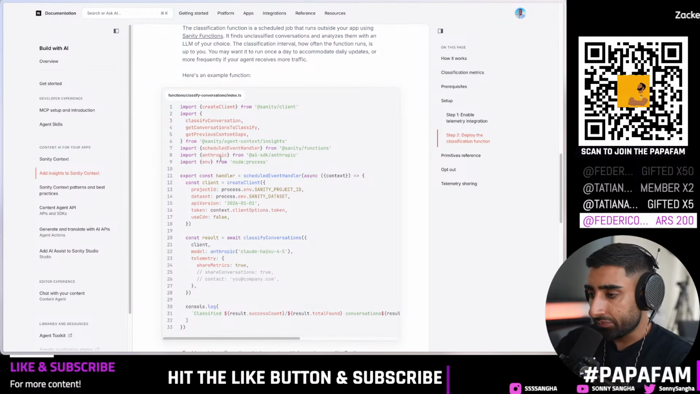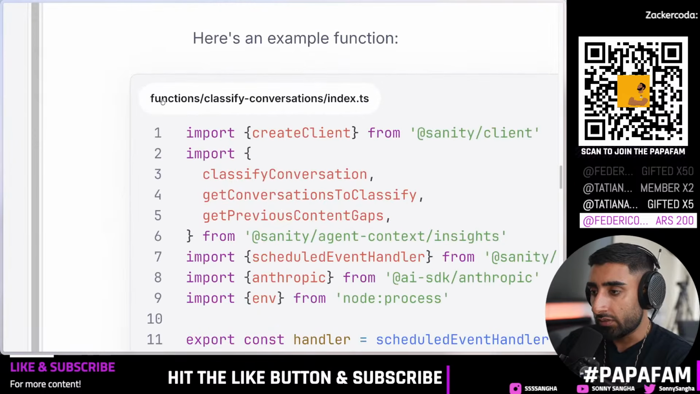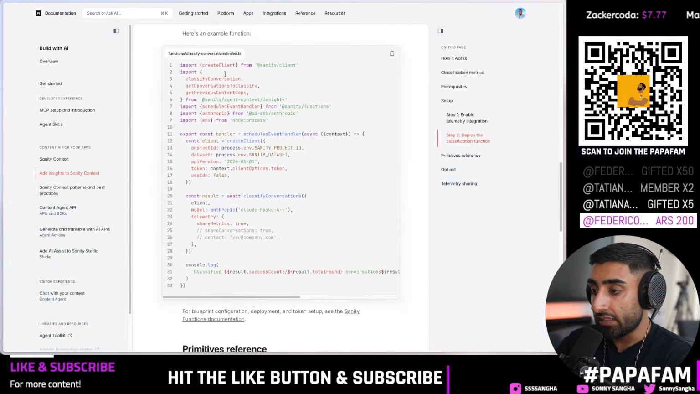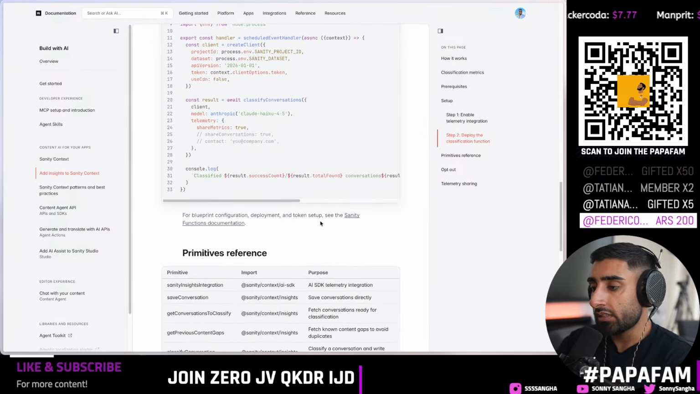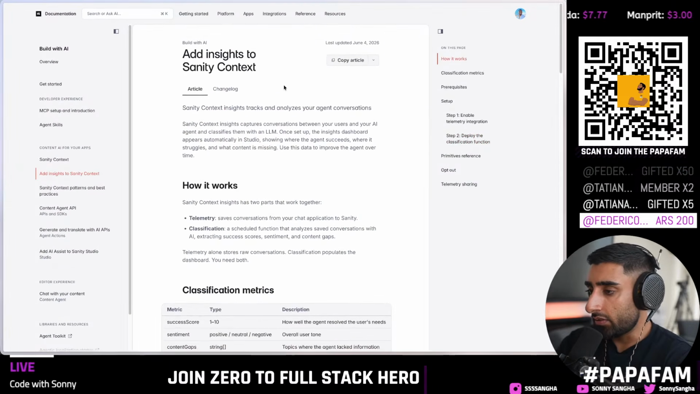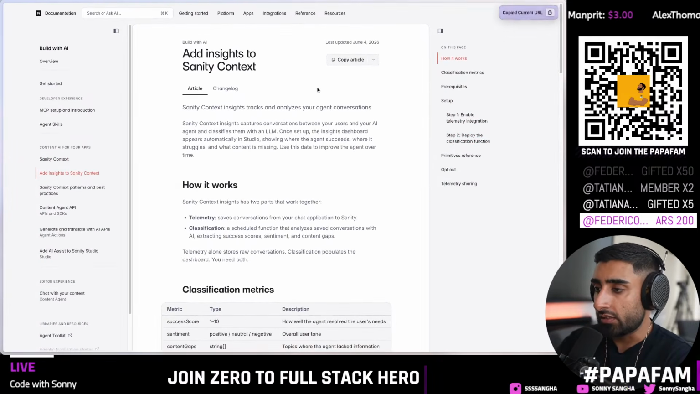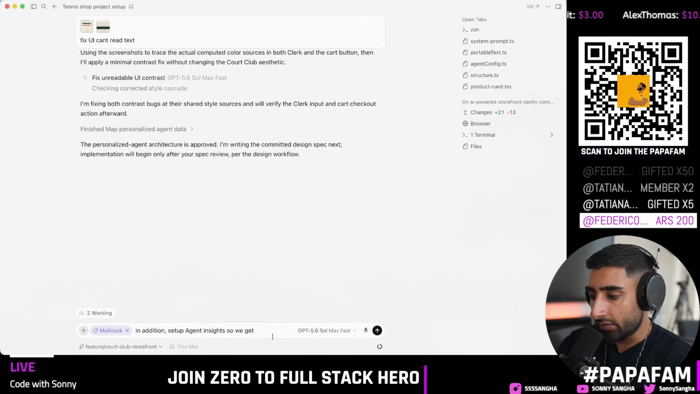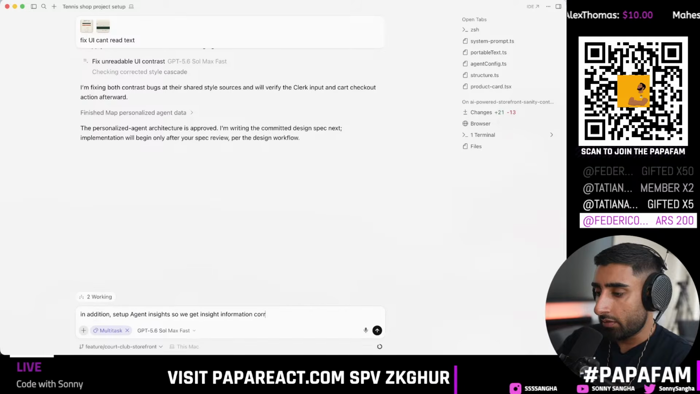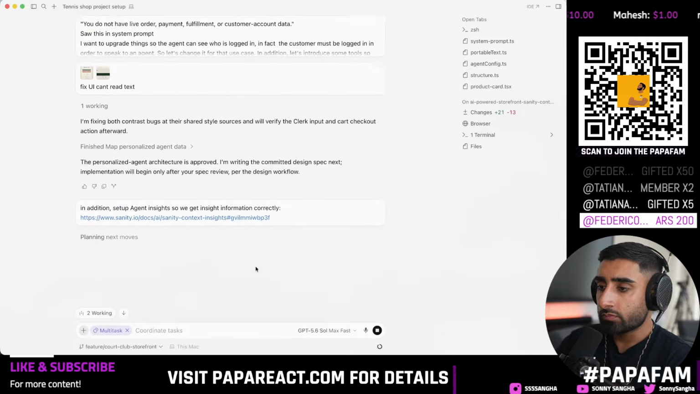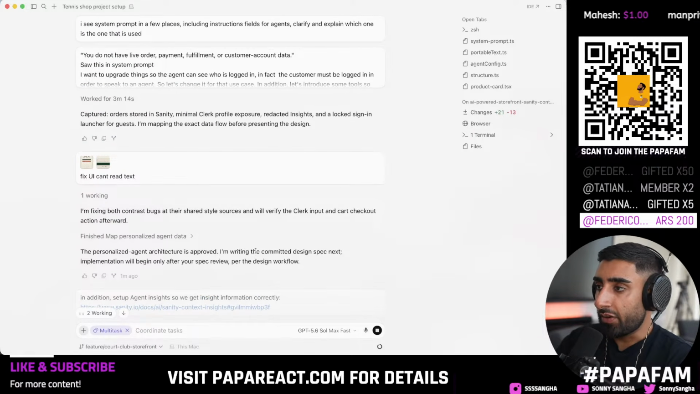And then here we have the actual functions, and this is where you deploy your Sanity function. So classify conversations, and this will basically set up a cron job that runs on Sanity side, and this is how that works. And then this will basically go ahead and classify all of those agent insights. So let's go ahead and grab this and just set up agent insights so we get insight information correctly. I'm going to paste that into it. Cool. Okay. So it's very much looking good so far.